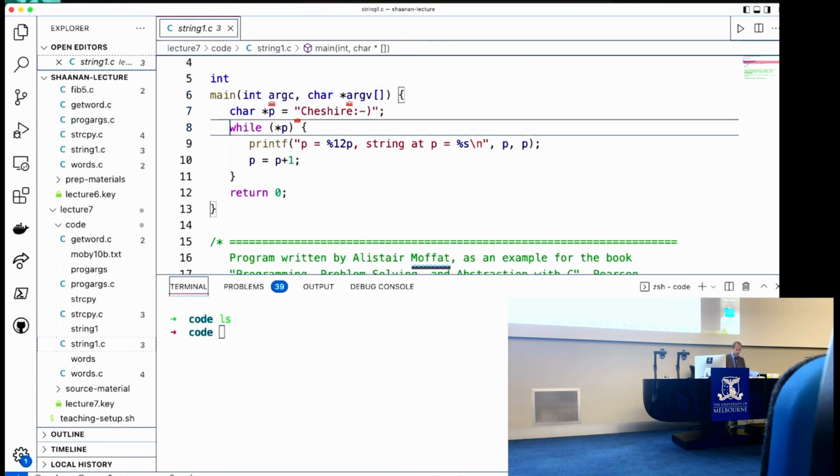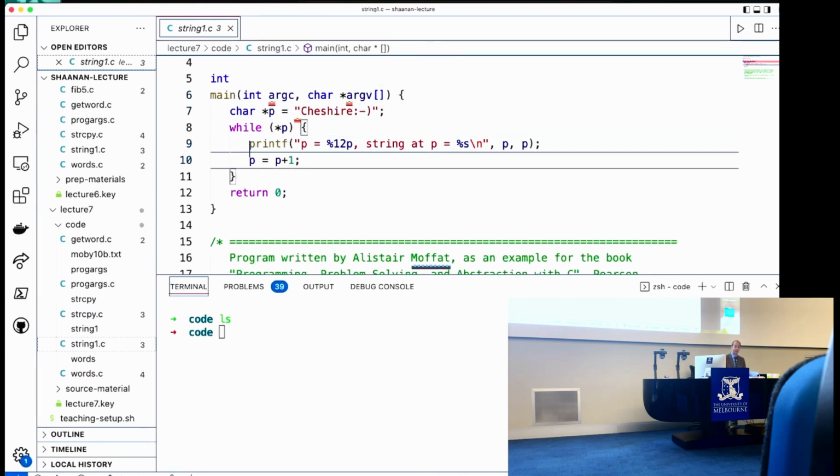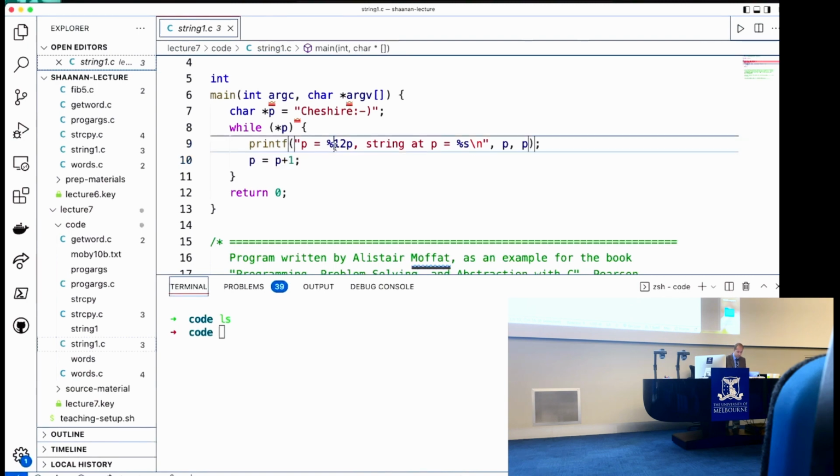And we're going to loop through each of these different possible indices using a pointer and print out the address at each point and the string at each point. So to print out the address, we'll use a %p, which you've seen before with pointers. And then to print out the string, we're going to use a new format specifier, %s.